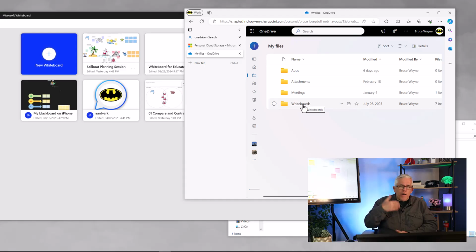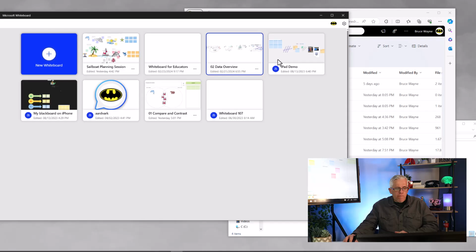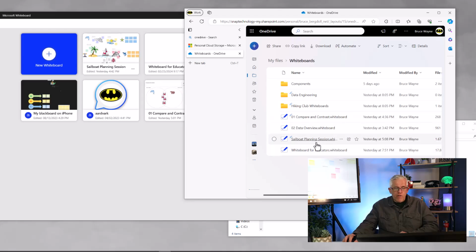Now, if you have a lot of different folders and such on your OneDrive, it may take a little bit for you to find it, but it's alphabetical, so it's underneath Whiteboards. And when I click on that and open up that folder, notice that the whiteboards that appear on my app are all listed here underneath Whiteboards. There's a bit of a difference though. Notice here that all of my whiteboards are arranged in chronological order, in the order that I last opened them. But here on OneDrive, they're all listed in alphabetical order.